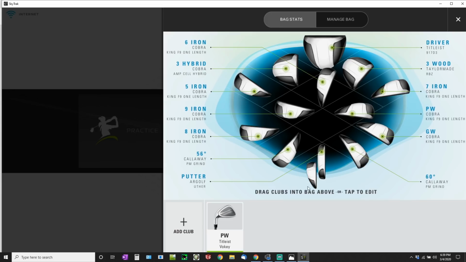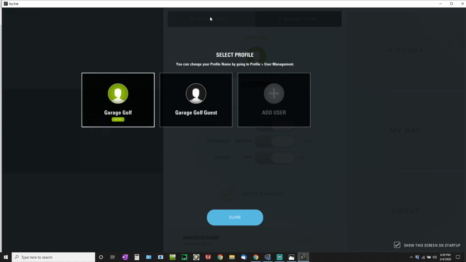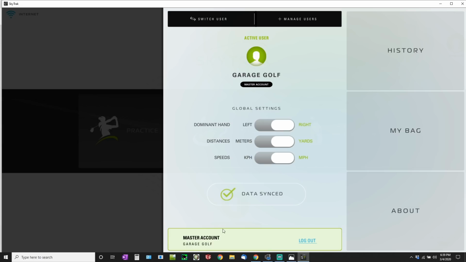So now that I don't want to have that in my bag anymore, I have that Callaway Maverick, I would just drag it back down here to the bottom and we're good to go. Just save it, close it out, and everything's going to be saved in our bag. So now the next time we log back in, our bag's ready for us to go. We'll have our multiple users ready to go. And again, everything's going to be saved there for the next time that we log in.